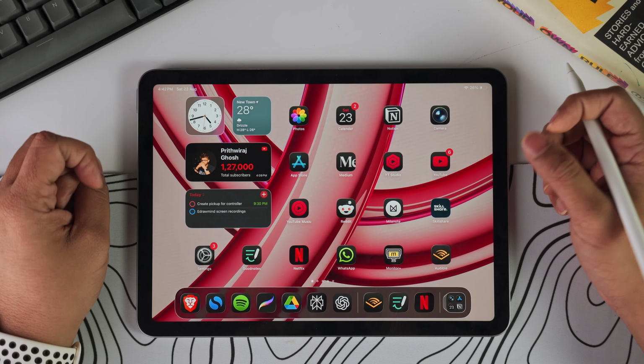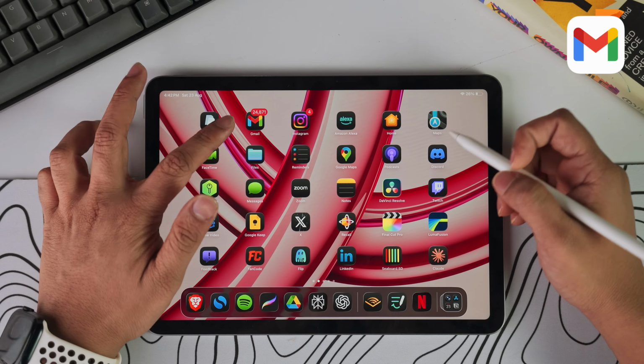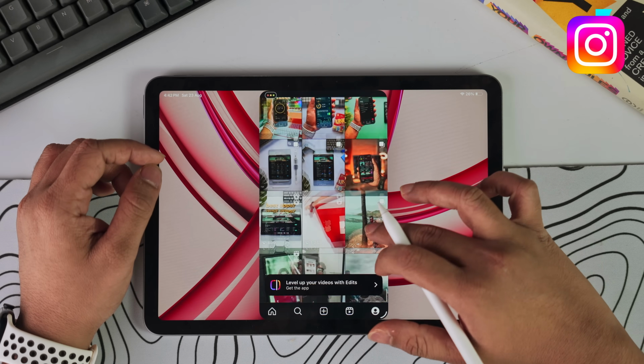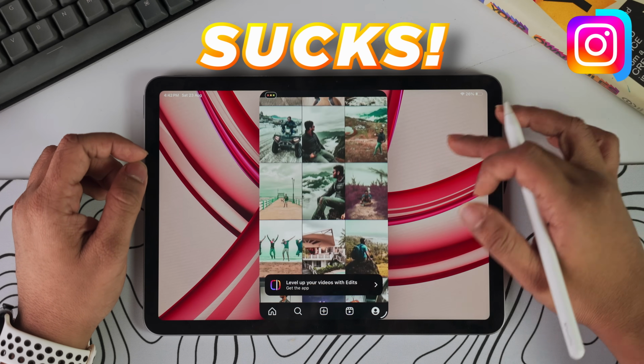Whatever I do lies from here only, but I'll just show you what other apps I have that I don't use frequently that much. So onto the second page. PayPal for tracking any payments that I'm receiving, and I prefer not to have any mail app or any social media apps on my homepage. So Gmail for basic stuff, replying to mail. I don't use any other mail client. And the Instagram app on the iPad still sucks. It's still not a native app, and this looks really ugly, to be very honest.